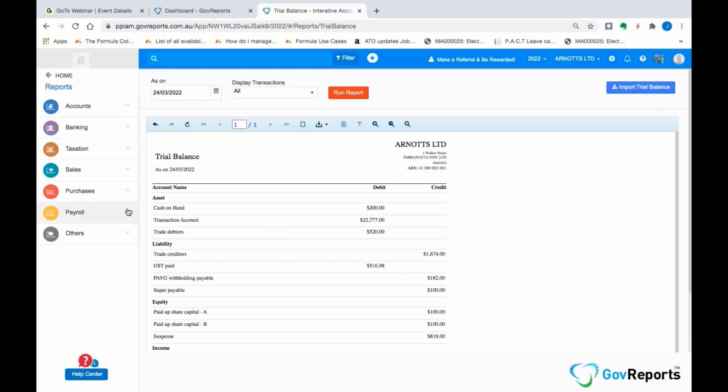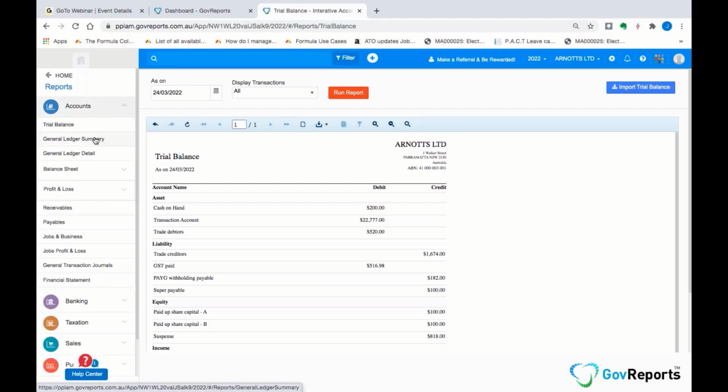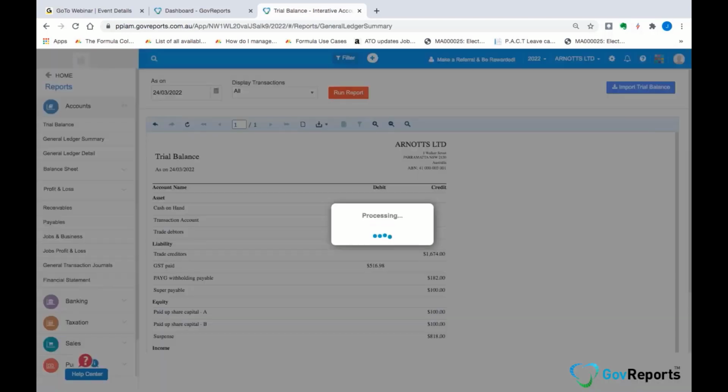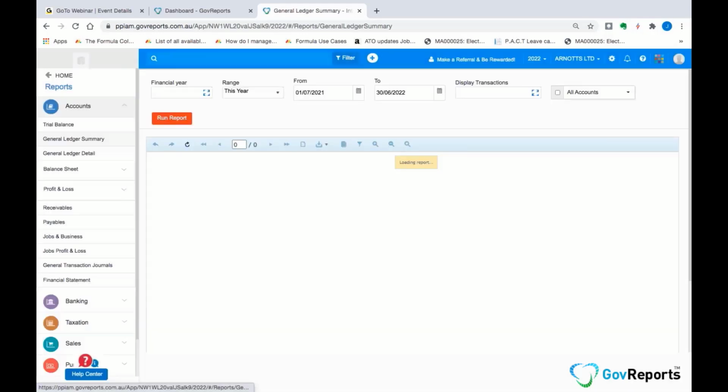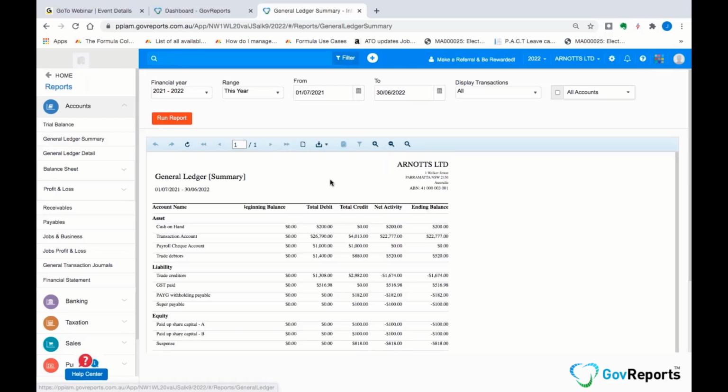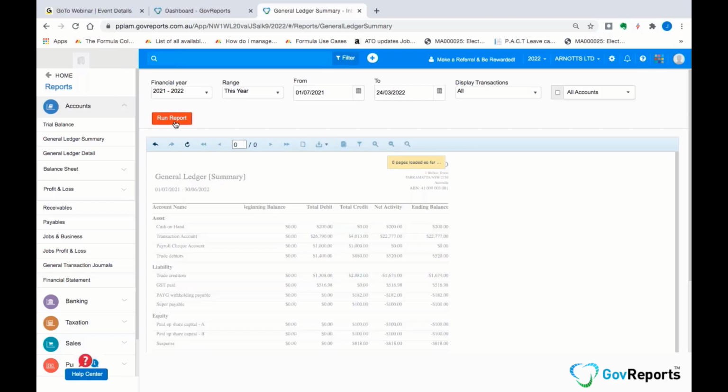Now look at the general ledger. First off, we'll look at the general ledger summary. So to access that, you go to Accounts. So it's in the Reports menu and under Accounts. Then click on General Ledger Summary. Again, we'll run it to today's date. So we'll make it the 24th, the 3rd. Run the report.